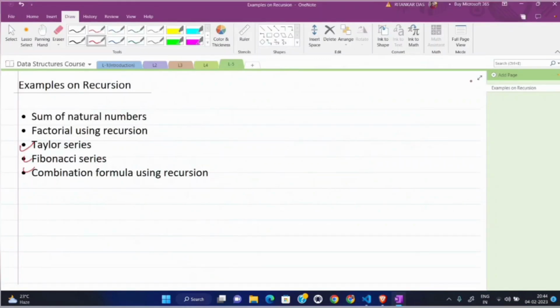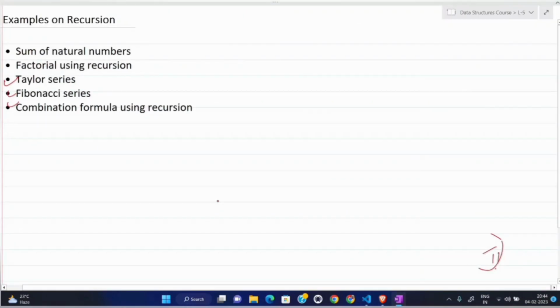Okay, so now let's code our next problem, that is the Fibonacci series. The Fibonacci series is a sequence of integers that starts with 0 followed by 1. It always starts with 0 and 1. The first two terms of the series are always fixed, that is 0 and 1, and the next terms are generated by summing up its preceding two terms.